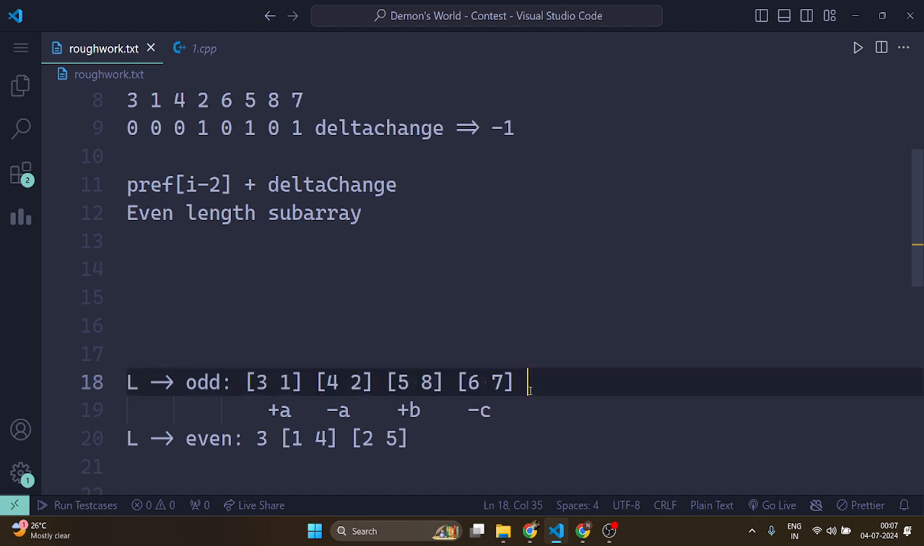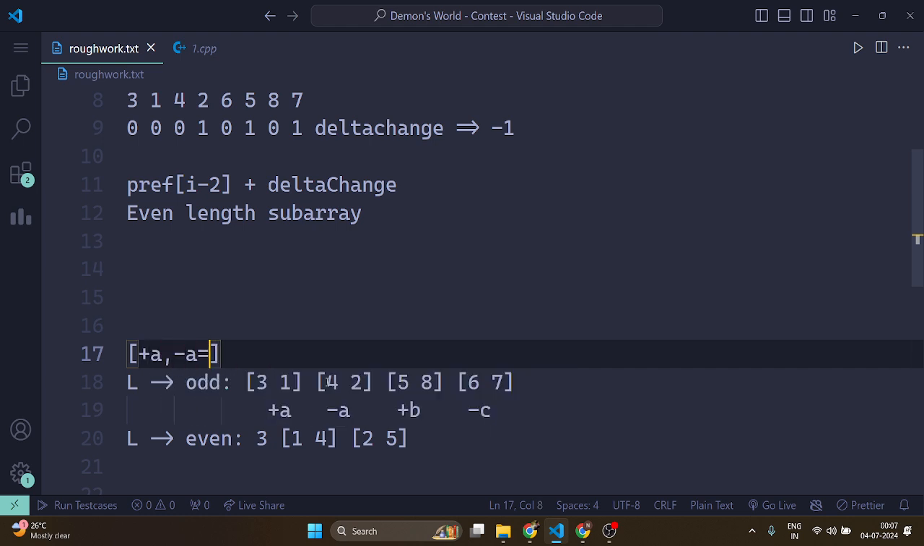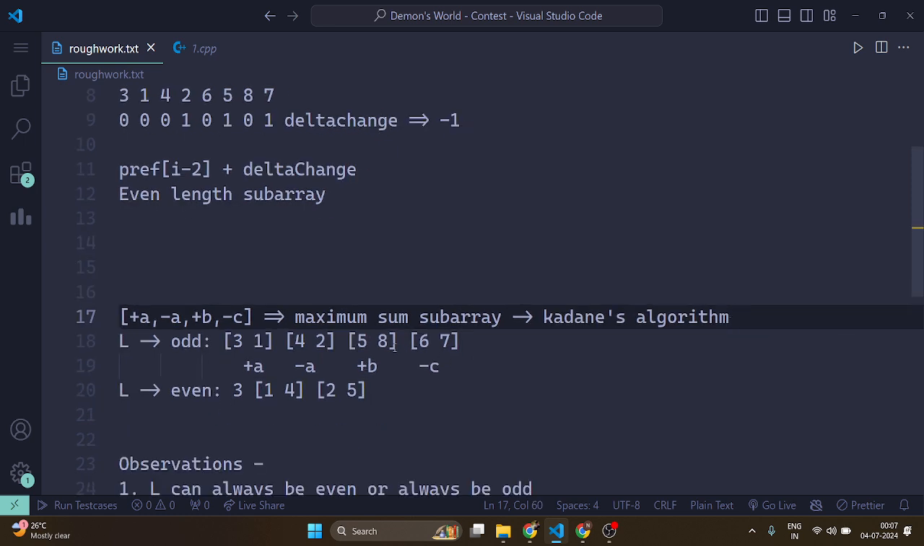So to have as much positive sum as possible from the given set of elements, like plus A, minus A, plus B, minus C, I need the maximum sum subarray, which we can get through Kadane's algorithm. If you don't know Kadane's algorithm, please go and look into it. So we'll use Kadane's algorithm to find the maximum sum subarray after these values are generated, and I'll do the same process for even length pairs as well.